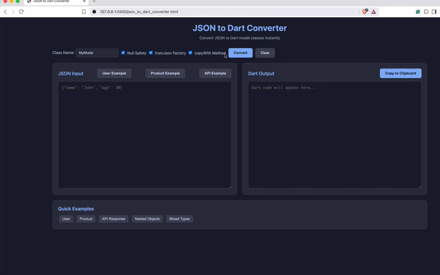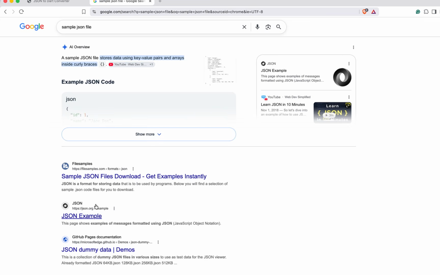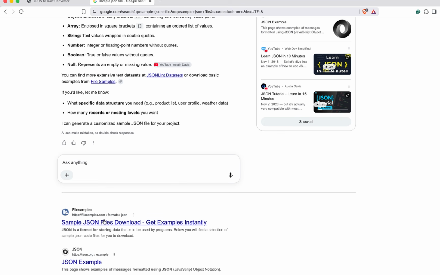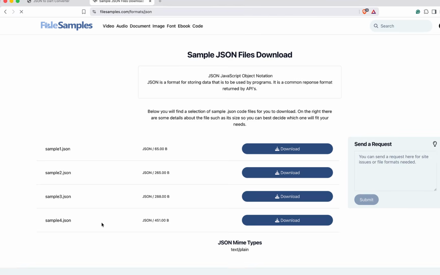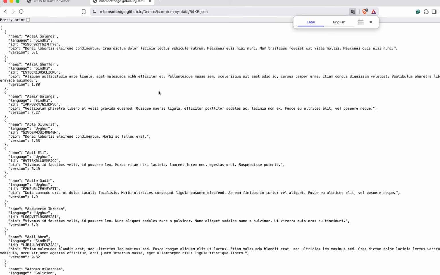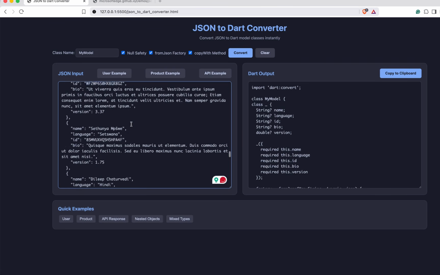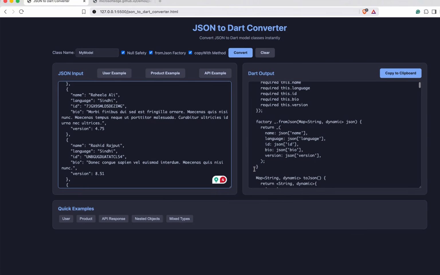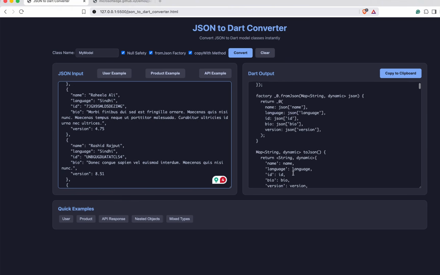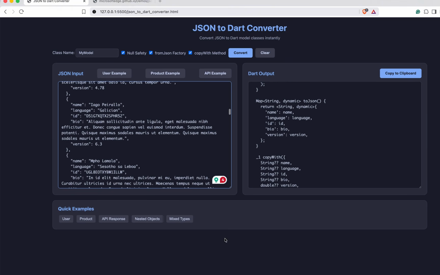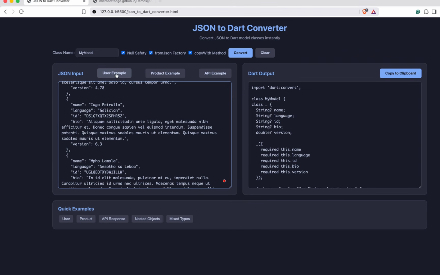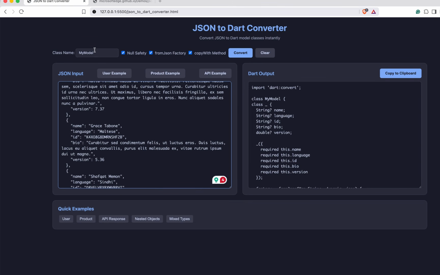Okay, JSON to Dart converter. It looks like this. I need a sample JSON file, and I'm going to take it from here. I think it will provide me a dummy JSON. I'm going to copy it and I'll provide it here. You can see this is not that complex, but it will convert the JSON into the Dart format. This way it will make things very easy, and from here you can set your model name as well. Okay, this is the way that you can use this model in your daily life.